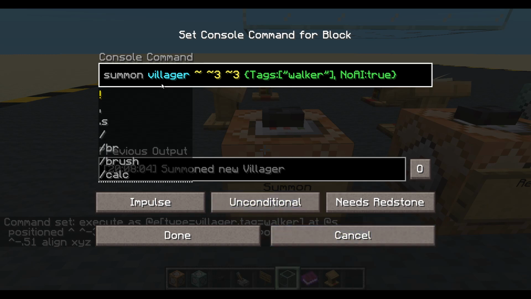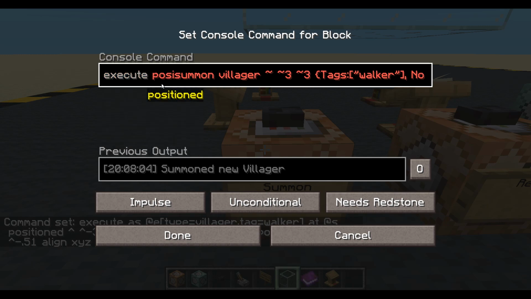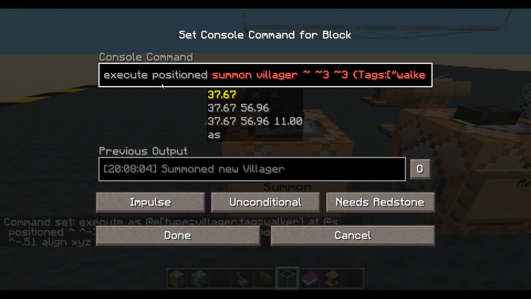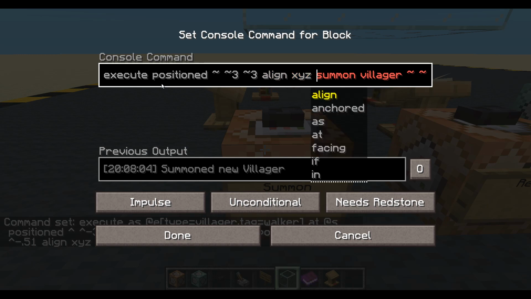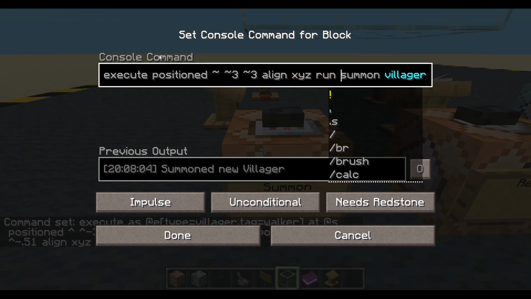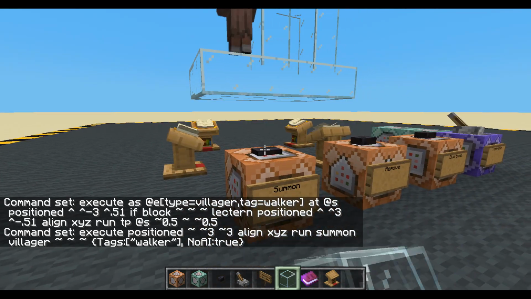Summon villager. Execute positioned. Let's put the position in here. So we'll move that position. We'll take the position off here. Execute positioned, align X, Y, Z, run summon villager. Okay, so we're deciding where we're going to target the command. We're going to align to the X, Y, Z. Then we're going to summon the villager at those coordinates. Let's try that.